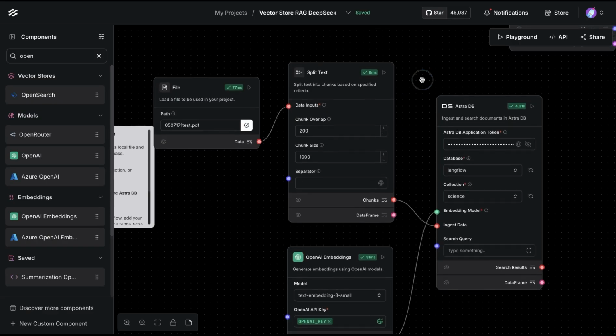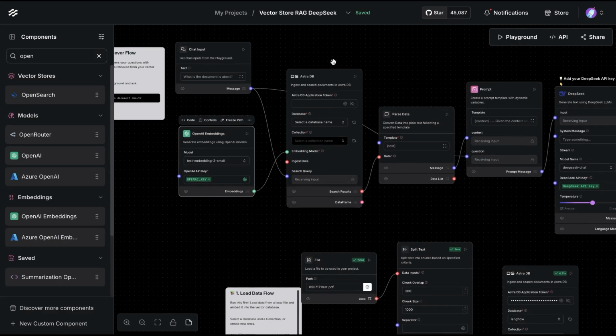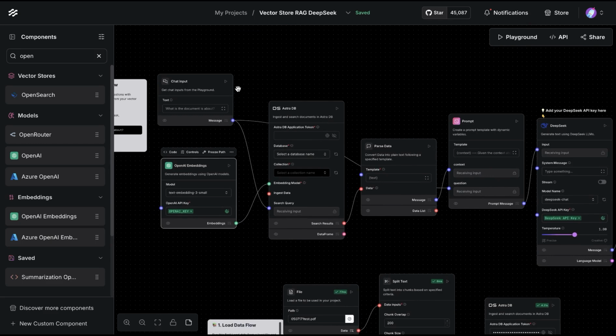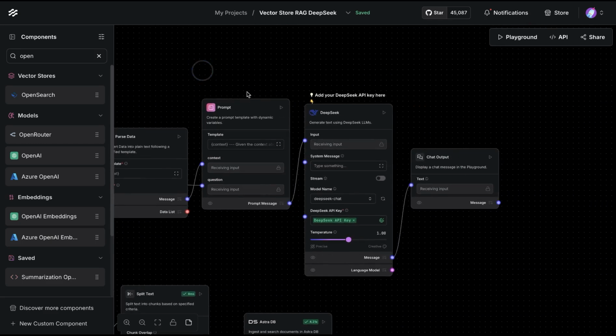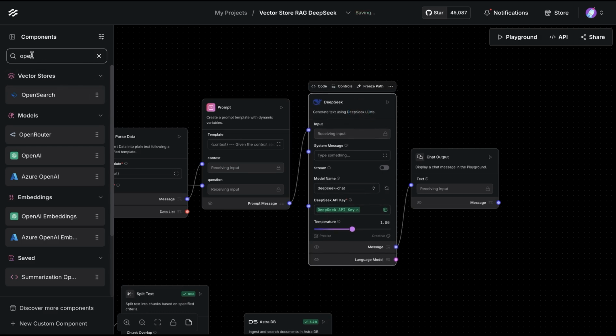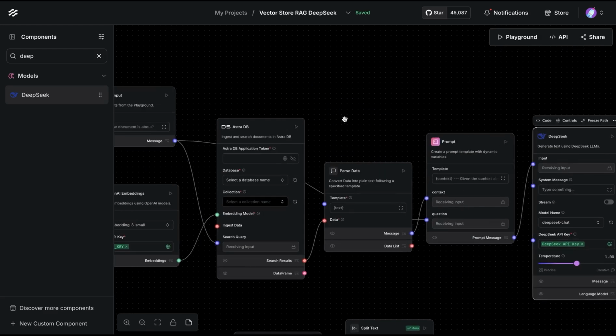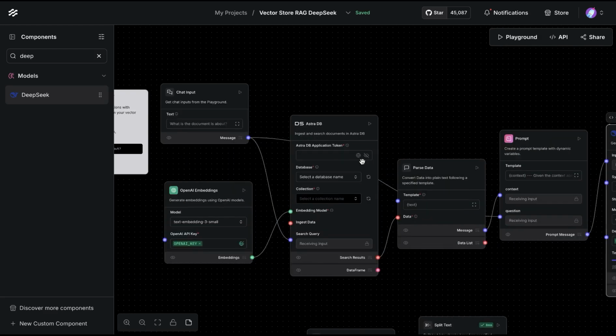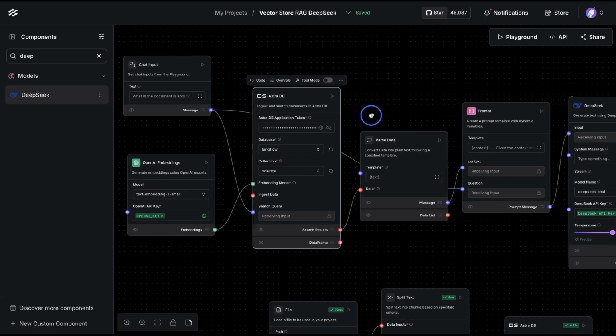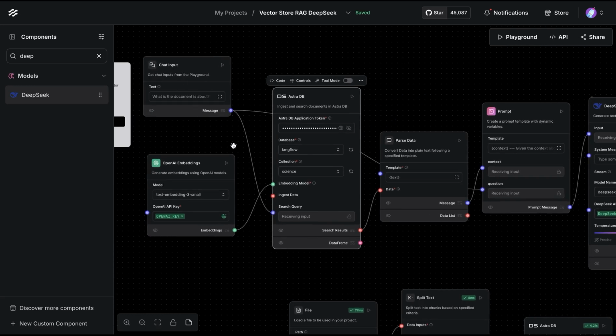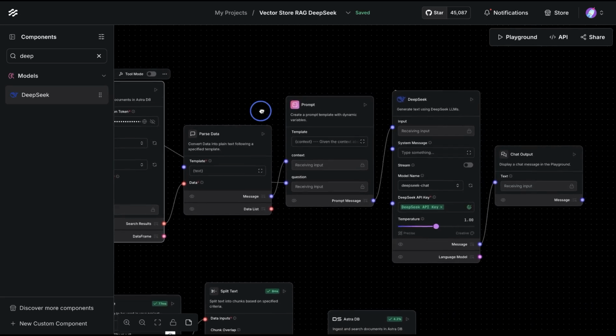Now, going back to our flow, we're going to modify the flow on top, where we have the LLM call, and we're going to swap it out with DeepSeek. I brought in the DeepSeek component by searching for DeepSeek and dragging and dropping it here, connecting the input and the message to the chat output. Then I'm going to quickly fill out the info here. All right, great. I've got that info in, and I have everything else wired up, so we are good to go.